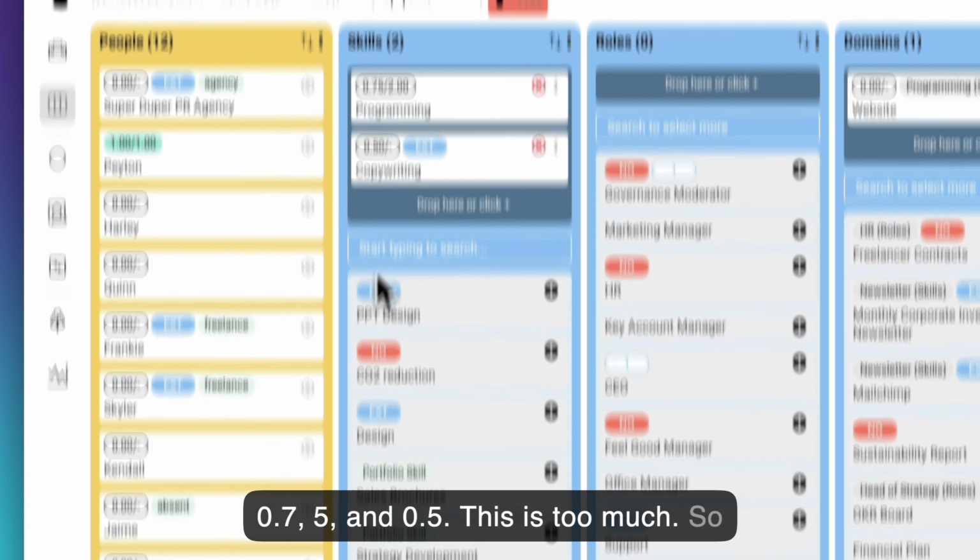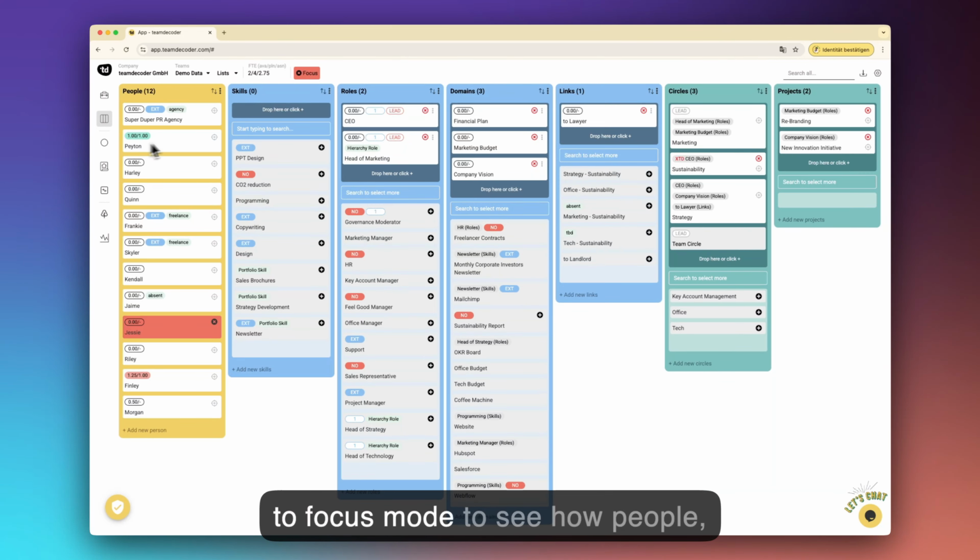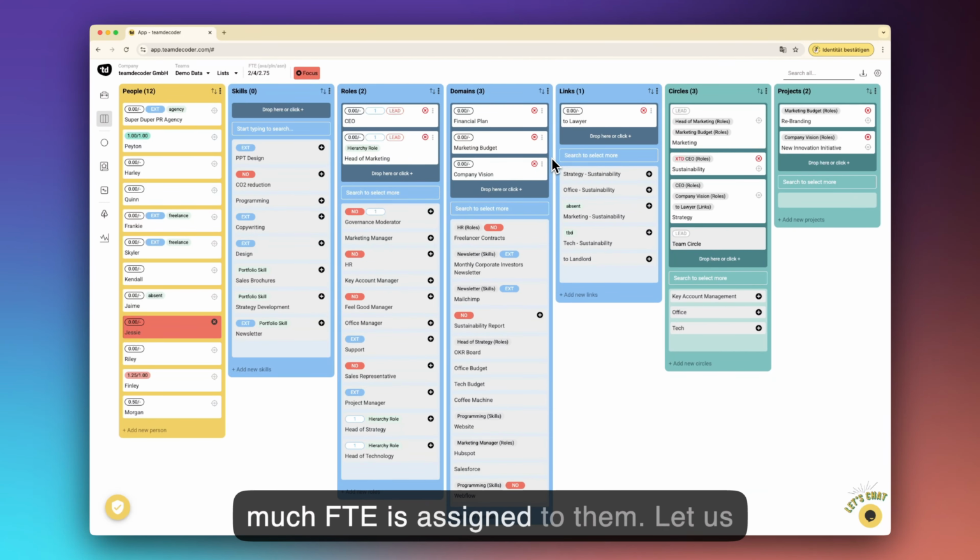This is too much. So this is how you can play around, best through focus mode, to see which roles people own and how much FTE is assigned to them.